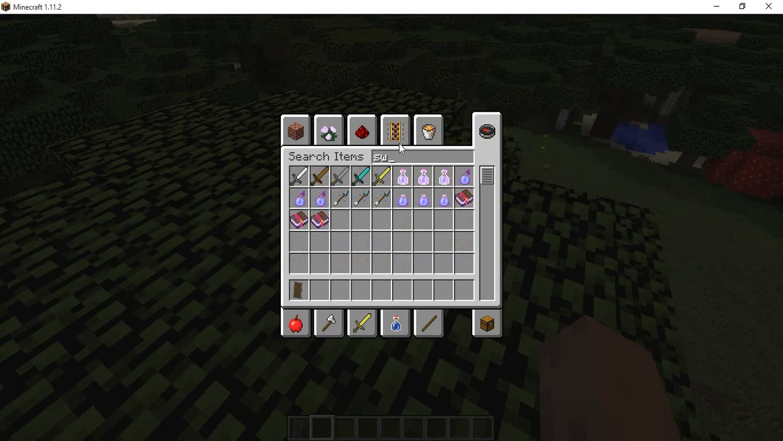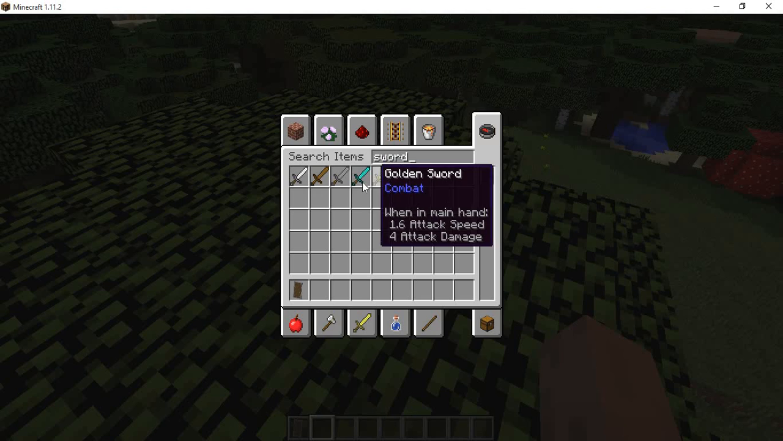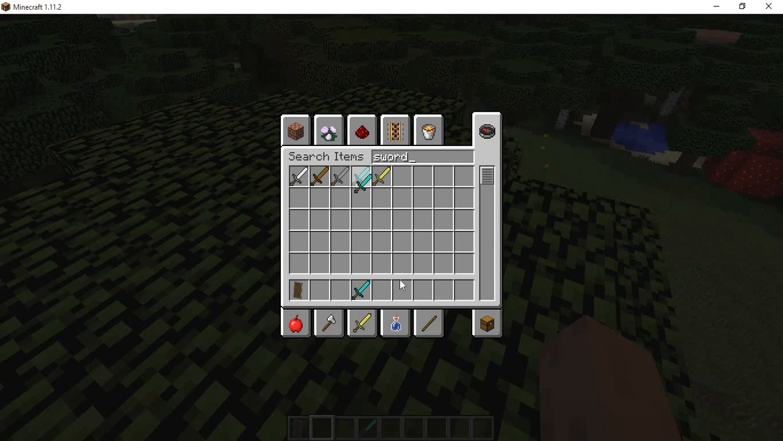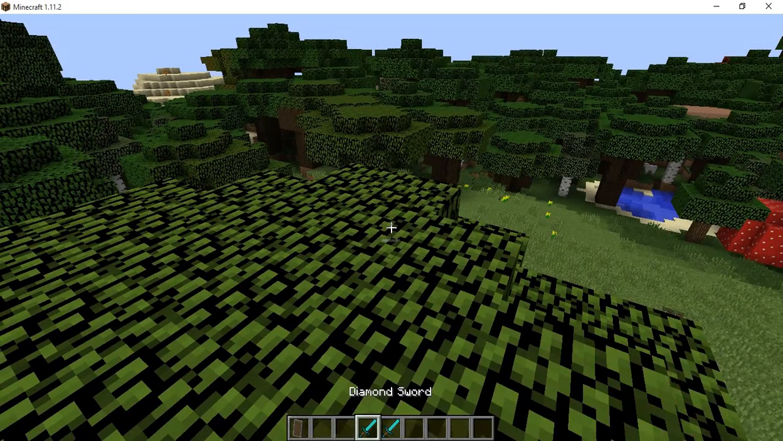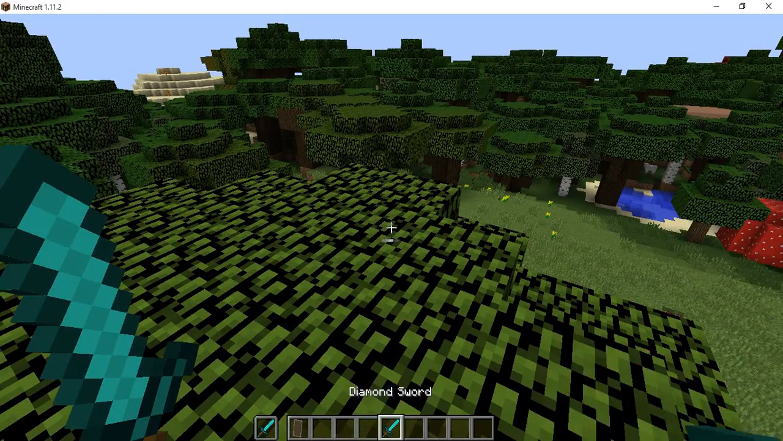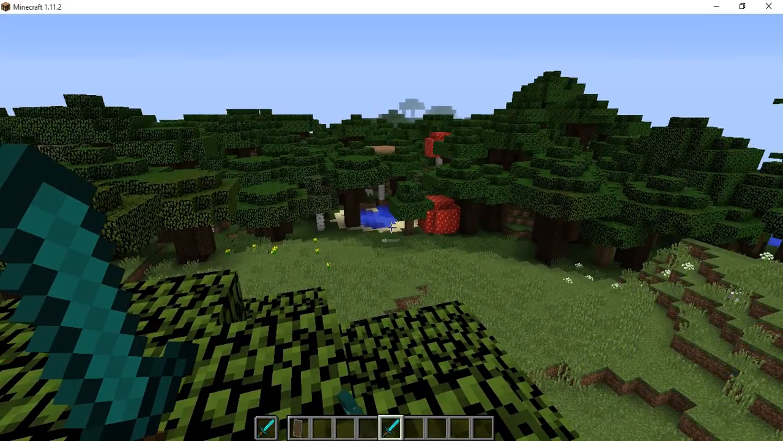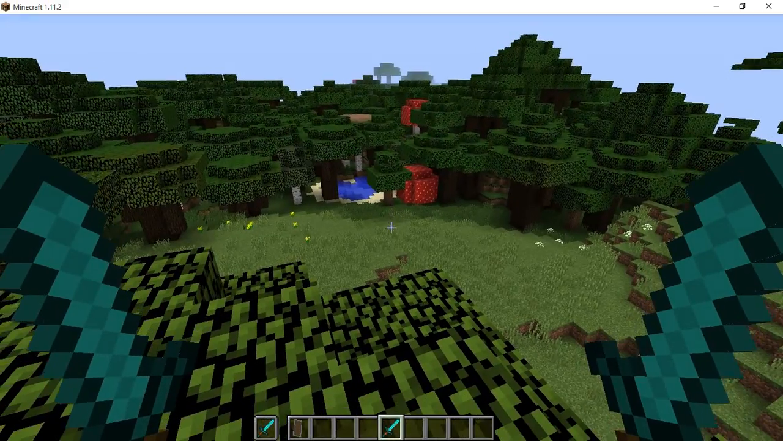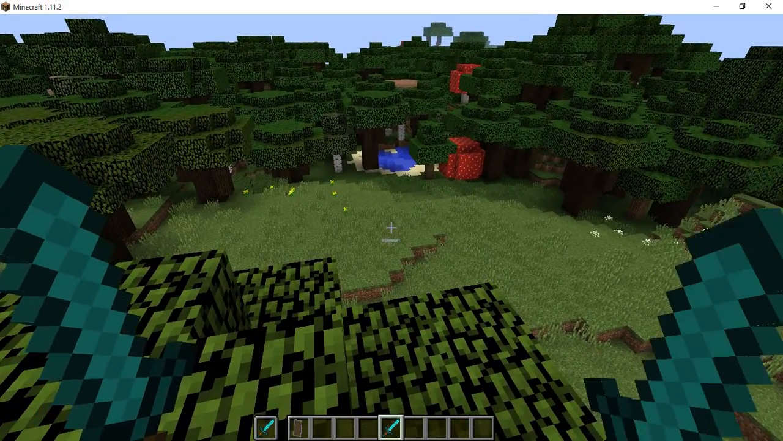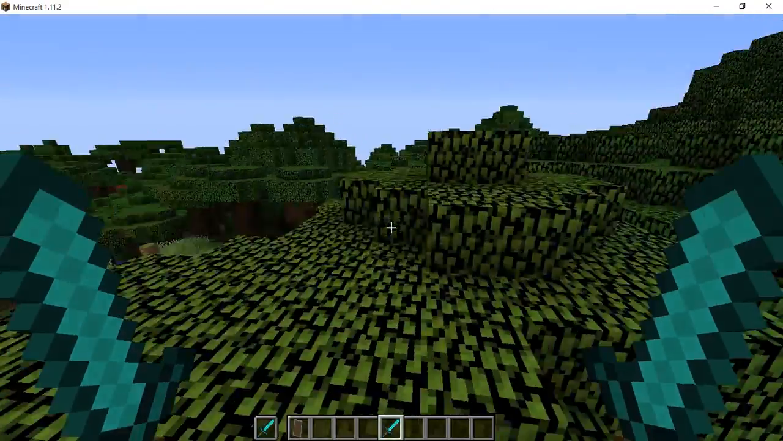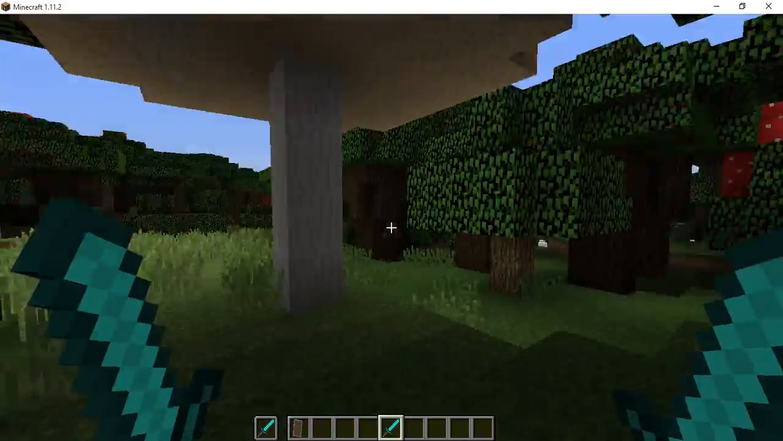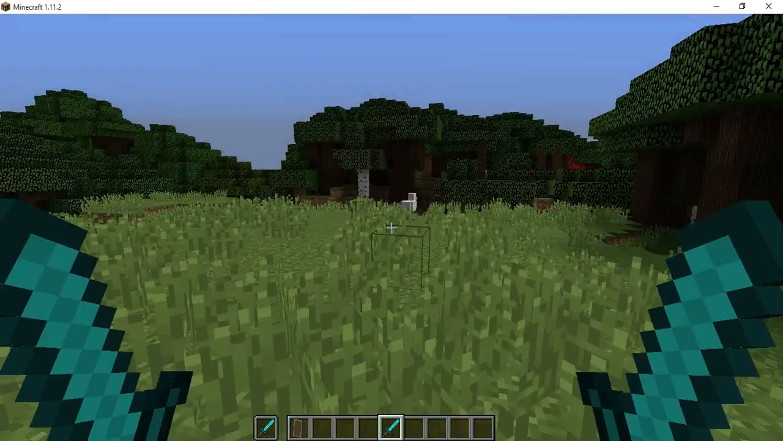Sword. I'm gonna need some diamond swords. And we're gonna start a journey. Alright, boom. How do you use it? Like the other one. Oh, I look so evil. Dun dun. Oh, man.